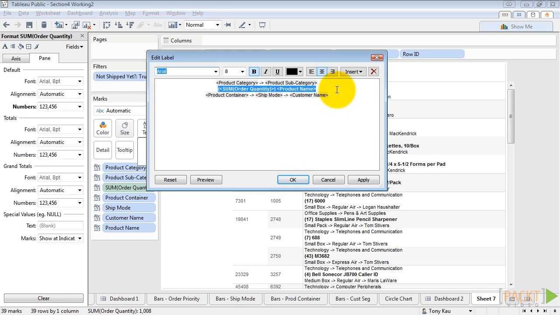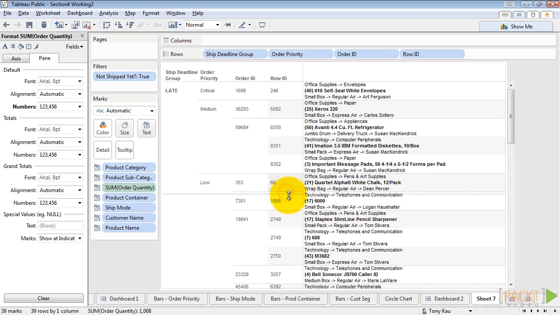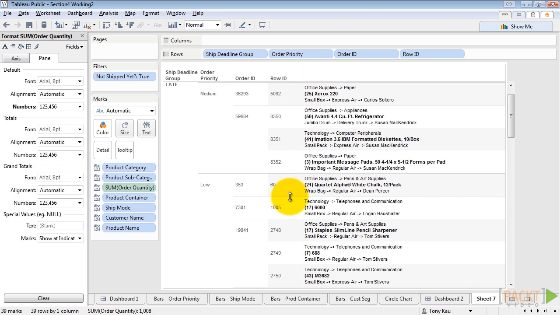Just don't go too crazy or it will feel like you're writing a ransom note. So let's go ahead and hit OK. This is a little squished, so we'll just drag out a little extra space in between these rows.